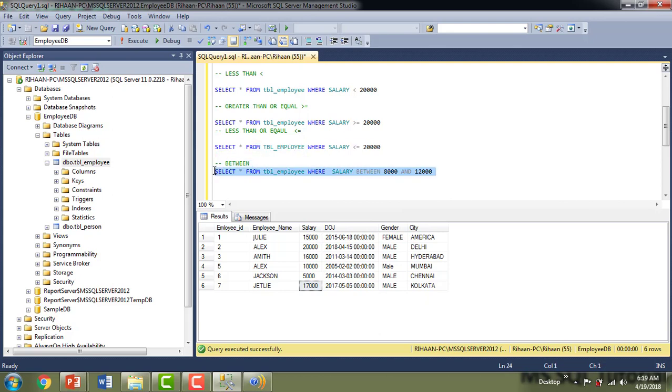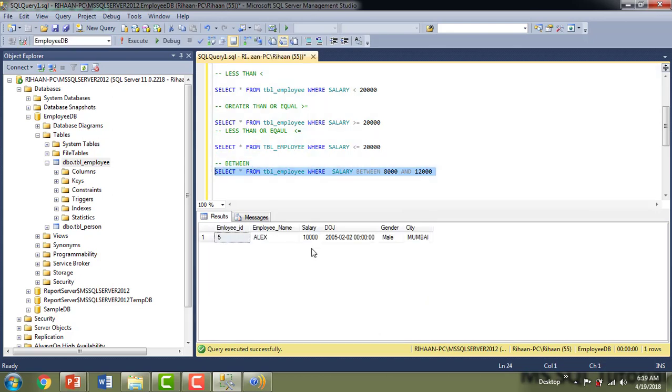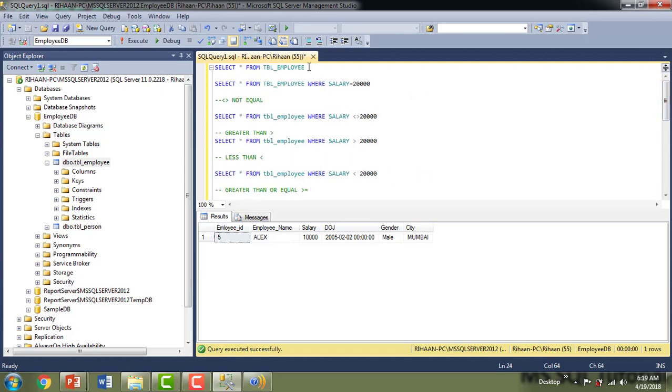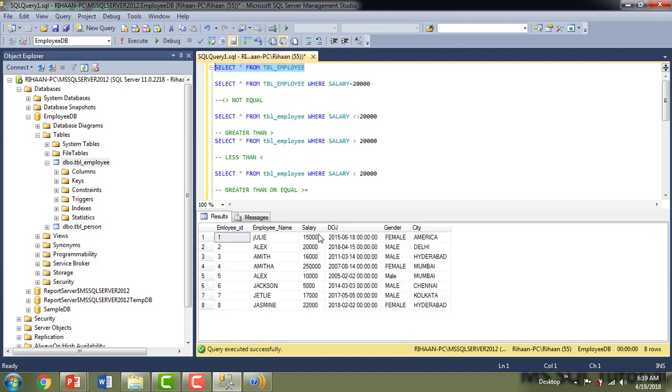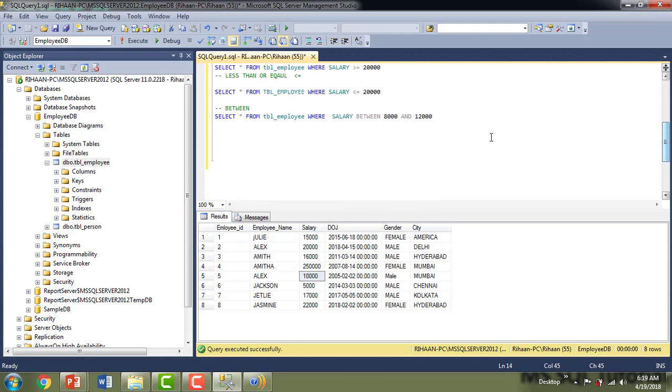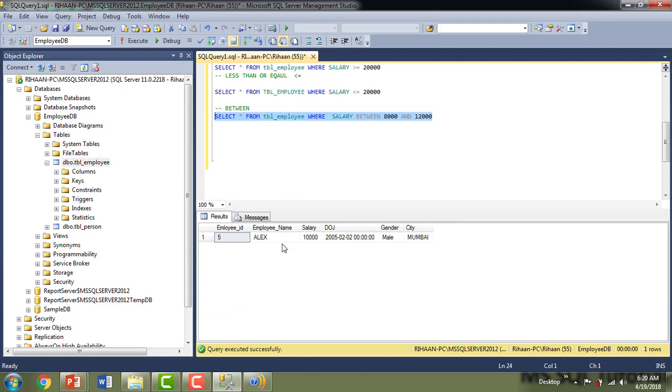but let's see how it is going to satisfy. If you see over here, I am having only one record between 8,000 and 12,000. If you see the whole table once again, I'm going to execute it once again. Between 8,000 and 12,000 we're having only one record, which is Alex, with a salary of 10,000.